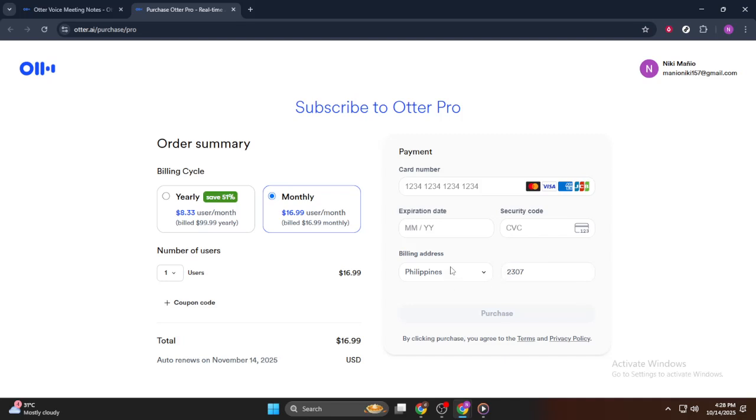Before proceeding, don't forget to include your billing address and zip code. These details are essential for processing the payment and can often affect transaction approval if incorrectly entered. Make sure that the information you provide matches exactly what's associated with your card.